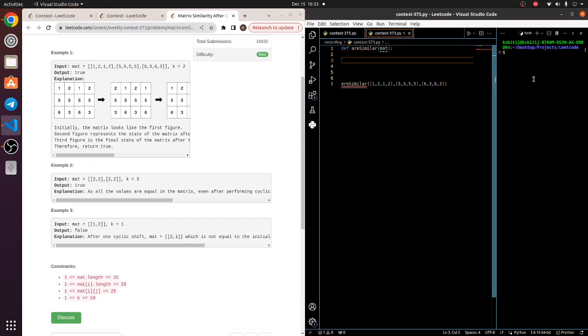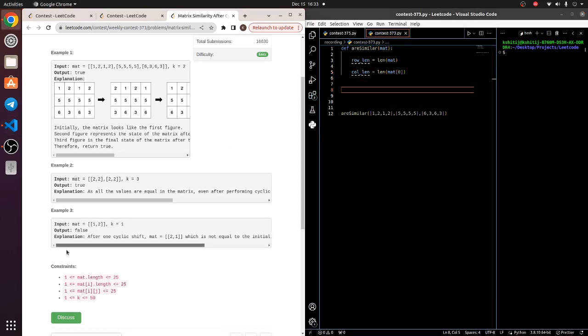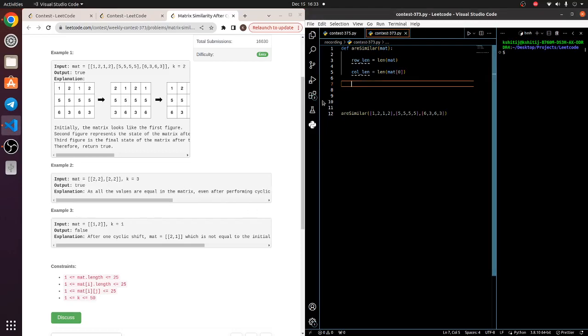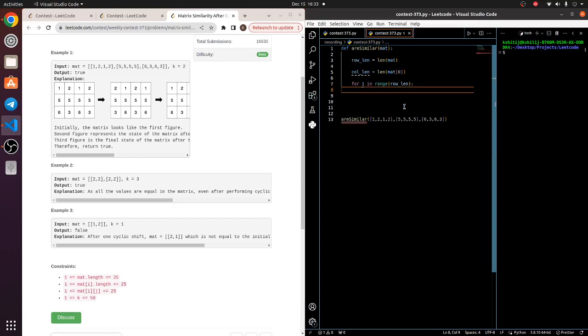So I can say, let's say row length is len of mat and column length is len of mat of 0. Okay, so what I can say is that I can basically check here for the row length and column length. So I can say for i in range row_length, if matrix of i, I will basically have to check for each of them. So if this holds, return true, if all the values are the same.